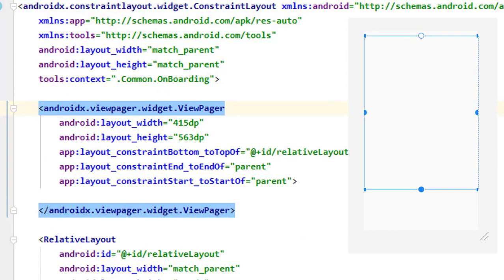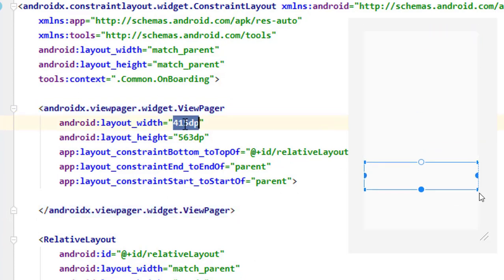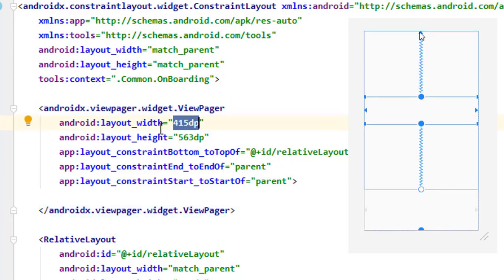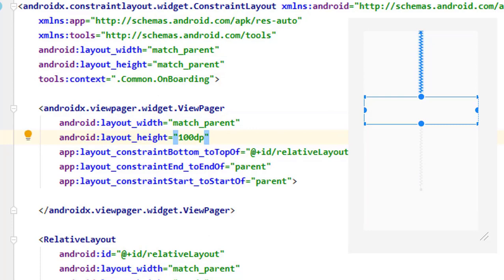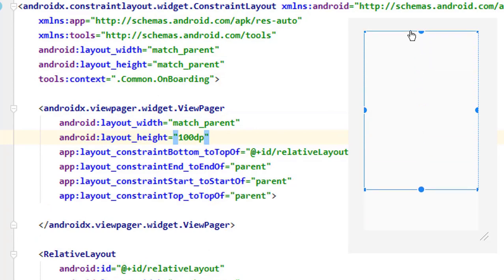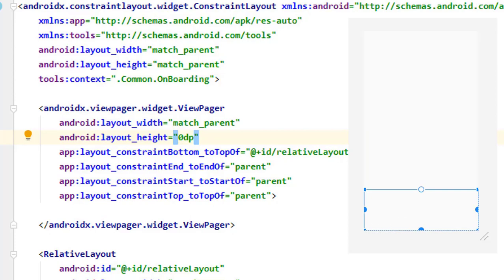Attach it with this, and also change its width to match parent and its height to, let's say, 100, any value. But first thing we want to do is make sure that it is attached to both vertical constraints, then make it 0 dp, so it will cover the whole screen of any device size. Because we want to make our things responsive, you can check my video on the constraint layout.